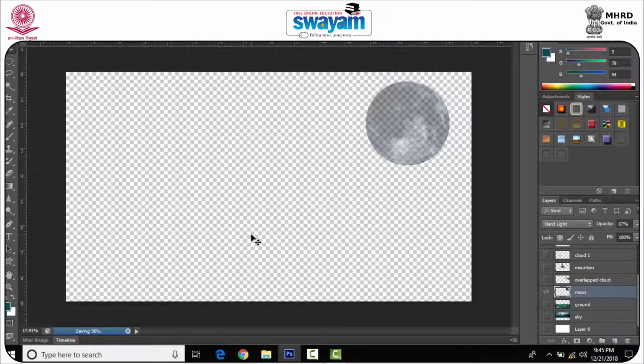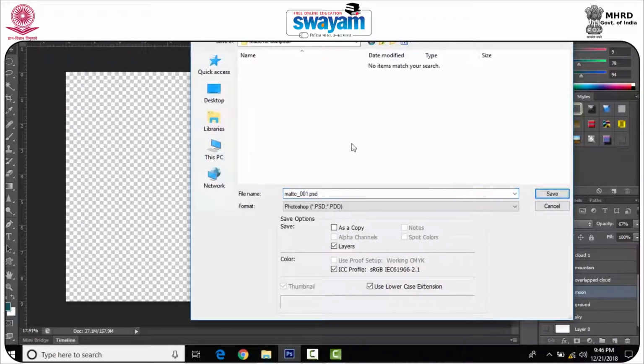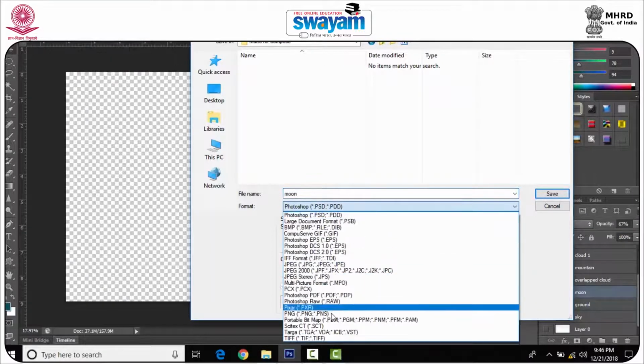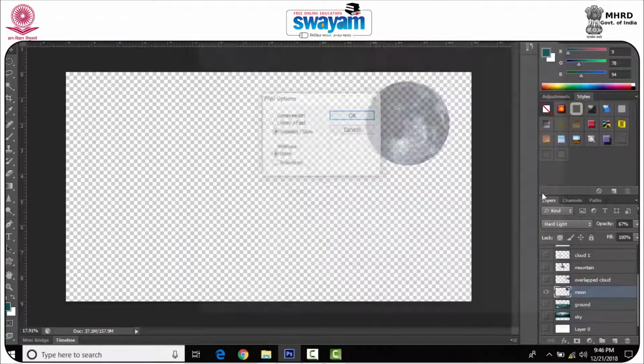And one more thing we have to do some amount of tweaking in our compositing software also. That means we have to play with the opacity in our compositing software. Okay, that would be the moon. So I'm doing one by one.